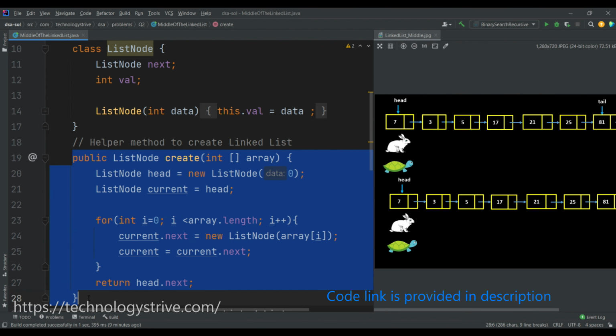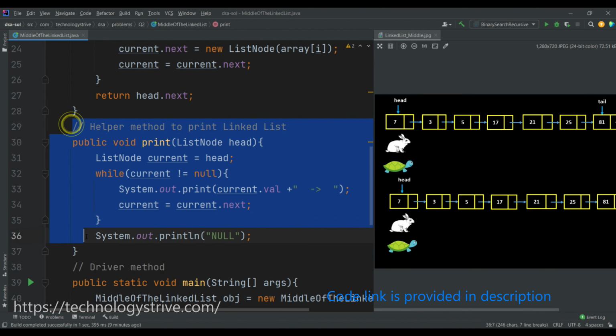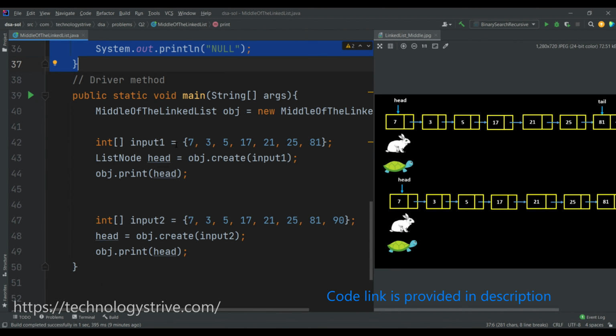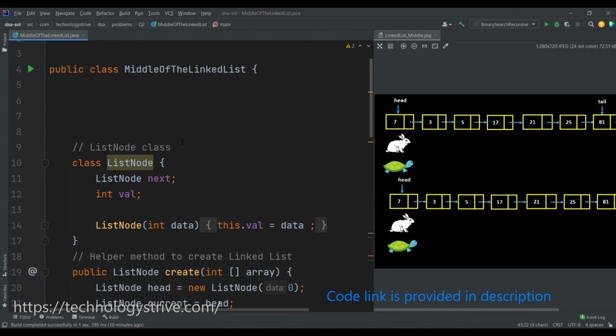Here I have created a helper method which will take an array of integers and create the linked list for us. I have added one more helper method to print the data inside the linked list. This is the driver method which I have created, which will take an array of integers. This is the input I have given as an array of integers and it will give the head node of the linked list. This head is going to be the input for the method where we have to find out the middle element of the linked list.